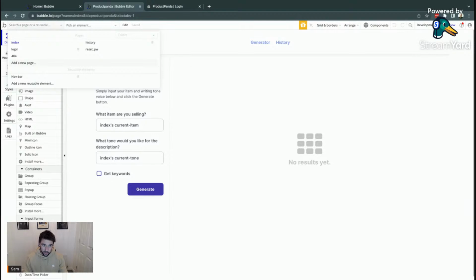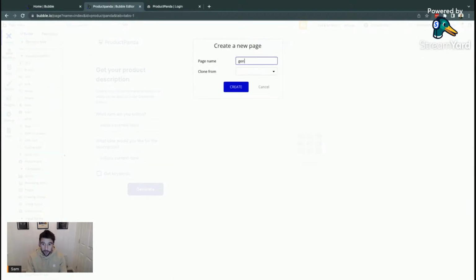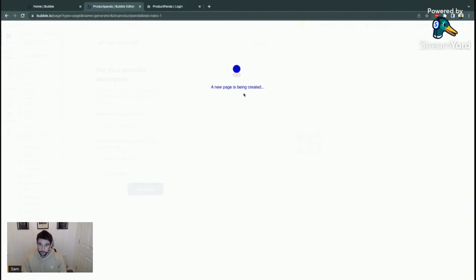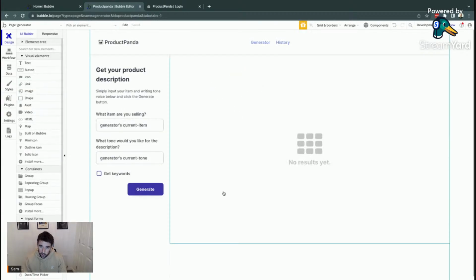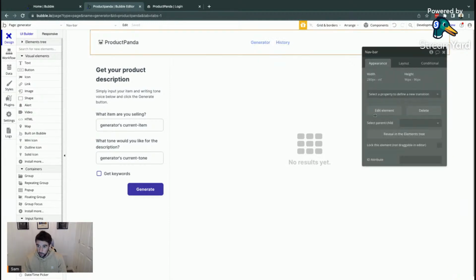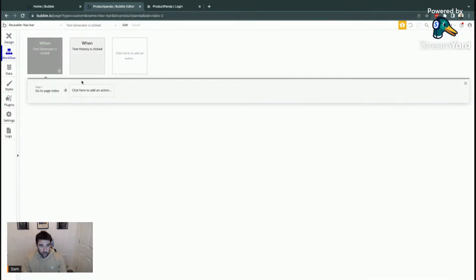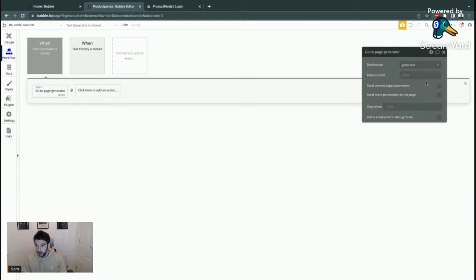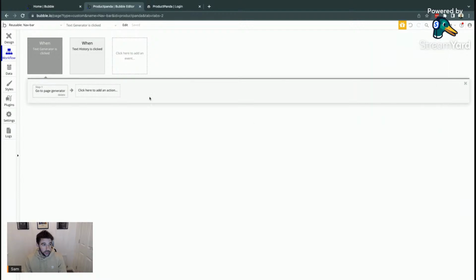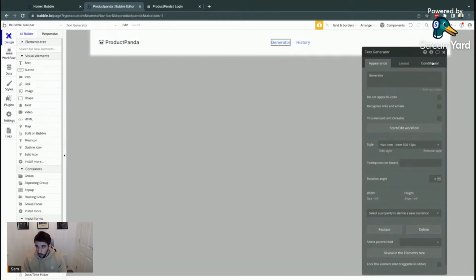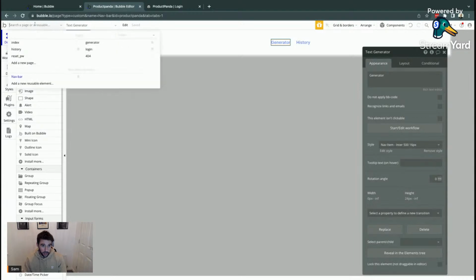So first thing I'm going to do is add a new page. I'm going to duplicate this page, which is the current index, and change this to generator. Then I'm going to update this reusable element so that it links through to generator, not the index page, because we're going to be changing that index page.